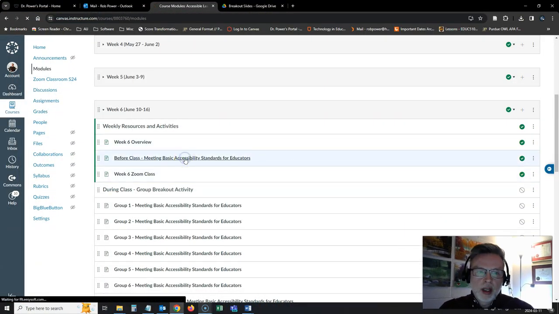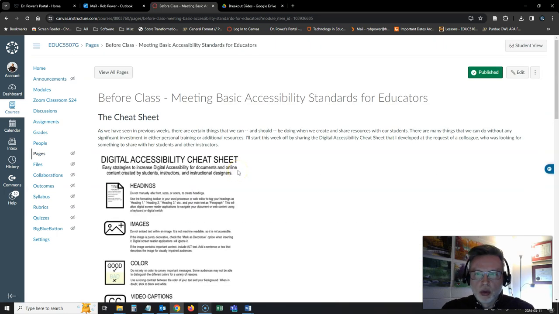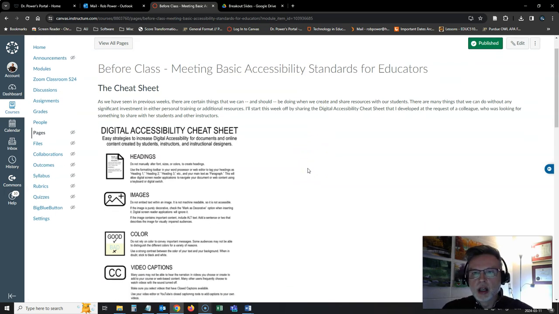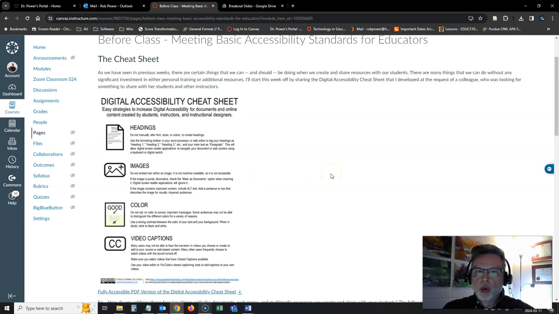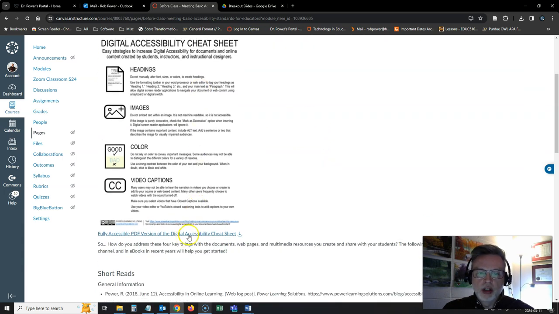So, if you look at our readings and resources for this week here in Canvas, again, I have a variety of different types of resources in here for you. I start off with a digital accessibility cheat sheet that I developed a couple of years ago at the request of one of my colleagues from Cape Breton University, who wanted something that she could share with her students or with any other instructors from the faculty who were building their own courses during the pandemic when we were all shifted to teaching everything online. So I have that here for you. There's an embedded image of it, but you can also download a fully accessible PDF version of that.